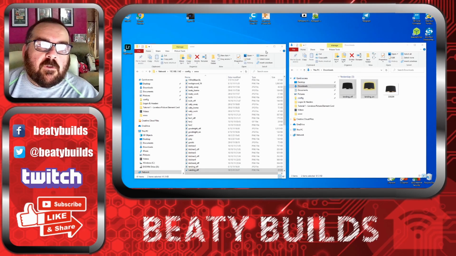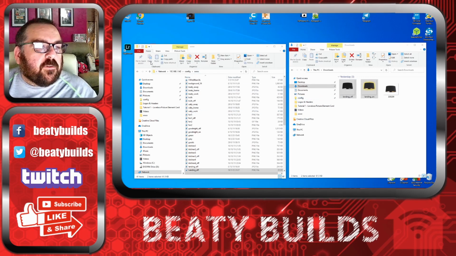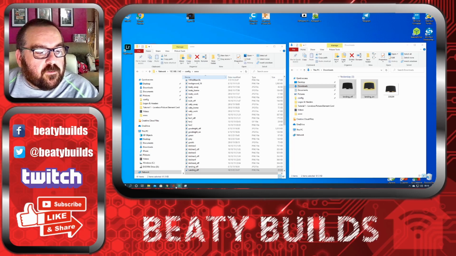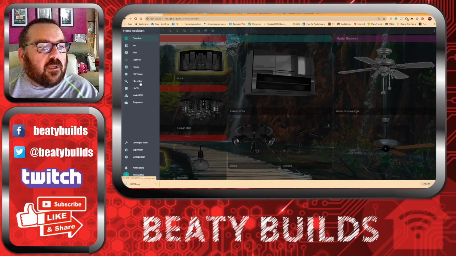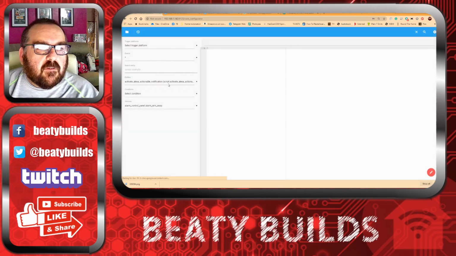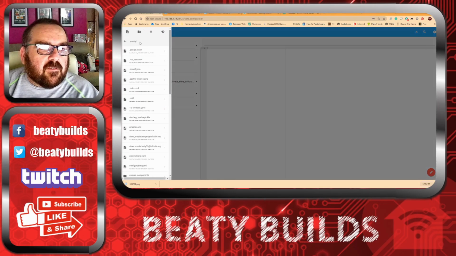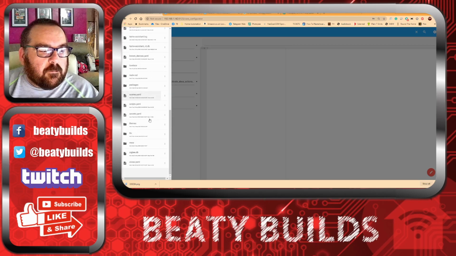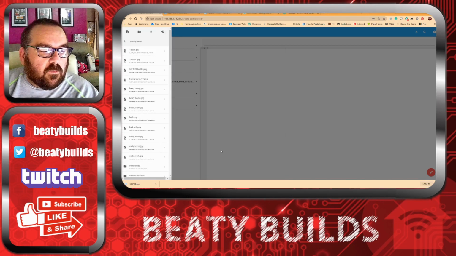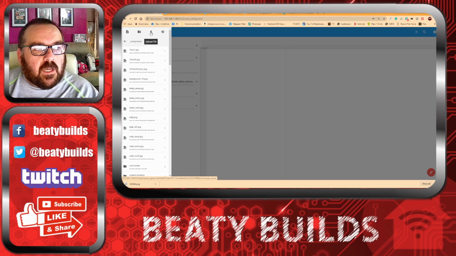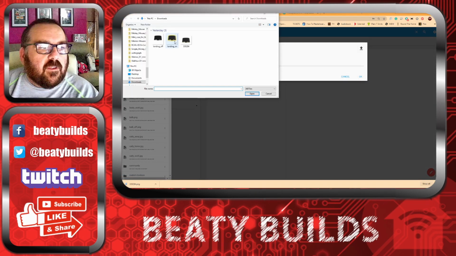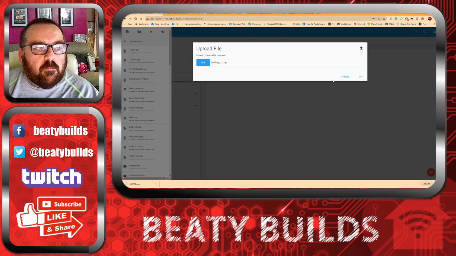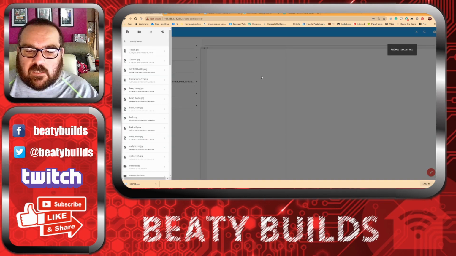Of course, if you haven't got Samba or another way of dragging and dropping straight into your Home Assistant, you can always go to Home Assistant itself and use the file editor. In file editor, you just browse your system, go down to your local file, www, and then from there you can upload a file. Click on File, pick your picture, and OK, file is uploaded successfully.